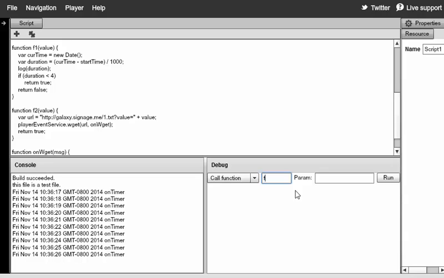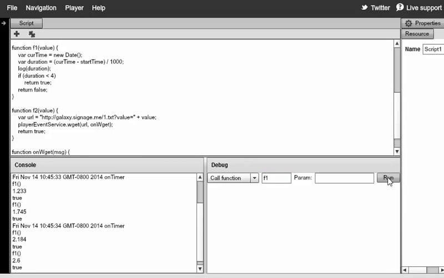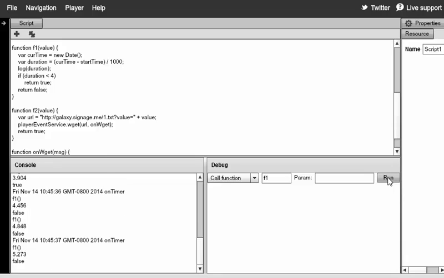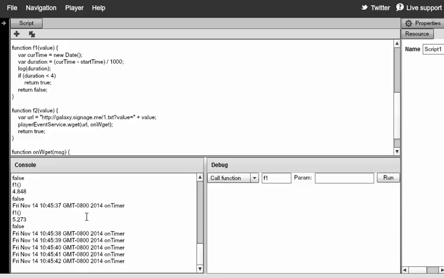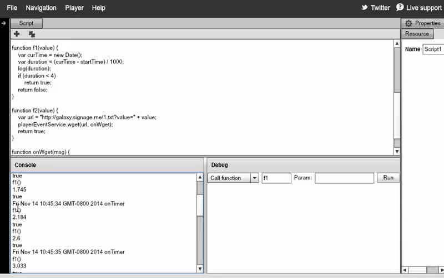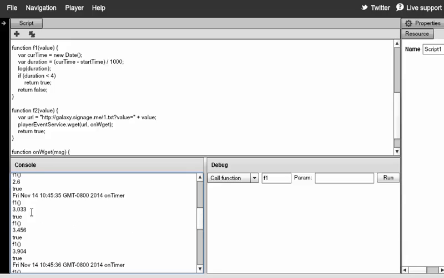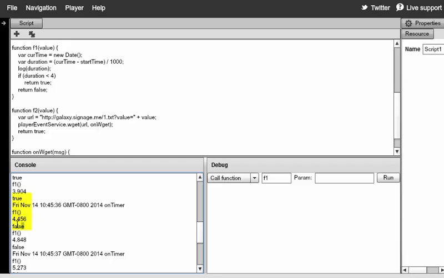We're going to set this to run function one. We don't actually need to pass any value to it right now. Compile and then run. You see that it keeps on returning true. For about 4 seconds, it returned true. Actually, for exactly 4 seconds, it returned true, and then it started returning false. Because we set this so that as long as duration is less than 4, it returns true. Again, if I scroll up a little bit here, you can see that it's returning true for the first 4 seconds, also displaying the time, 2.6 seconds, 3 seconds, 3.5 seconds. And then as soon as we pass 4 seconds, it returns false.